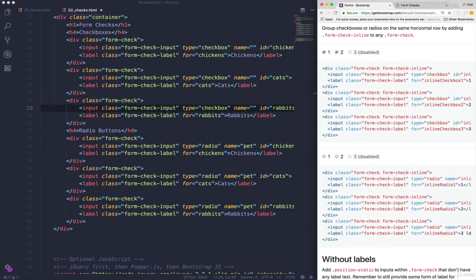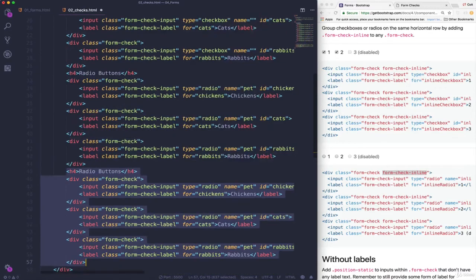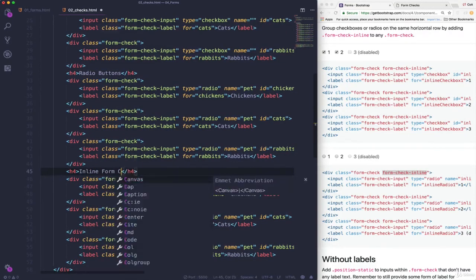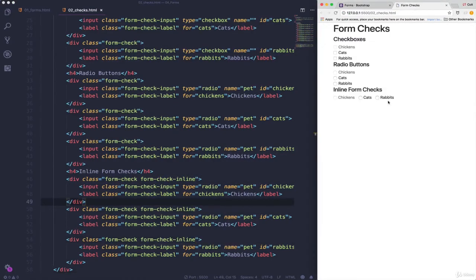The last thing is that we can do an inline one with both checkboxes or radio buttons. It doesn't matter. All we need to do is give a class of form check inline to the individual form checks. So like we've seen a lot in Bootstrap, you still need form check, but we add this in addition. So I'll just duplicate this whole thing, and this time I'll say this is inline form checks. So form check and then form dash check dash inline. And then we'll just give that to all of them and save. And there we go. It looks like this.